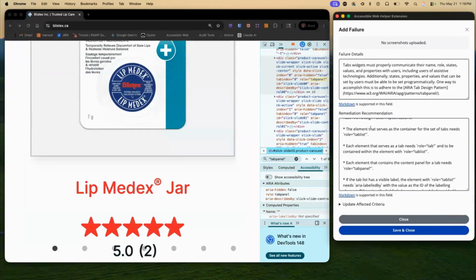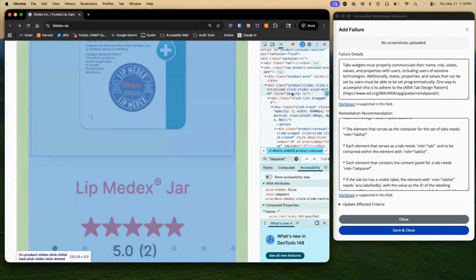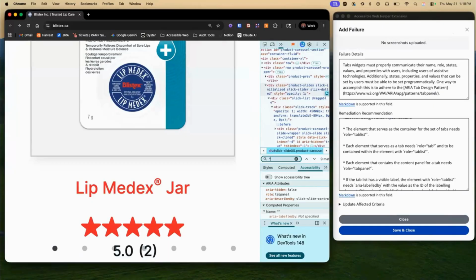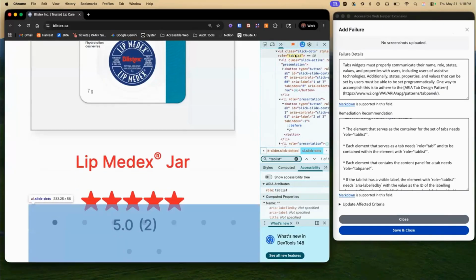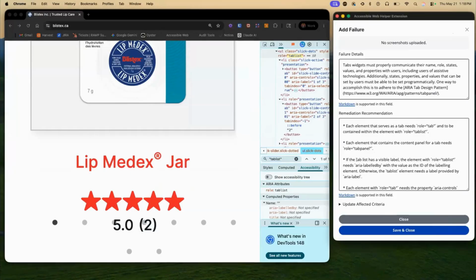design specifications here with role tab list. If you go to the main section, the main container here, there should be a role tab list present. We can check this again by going to tab list. So yeah, there's a tab list here. But again, another thing here is missing. There's no name. So if there's no visible label present, then this has to have an ARIA label.